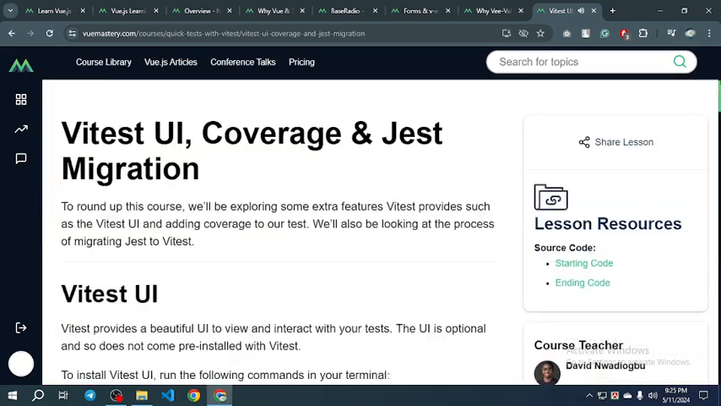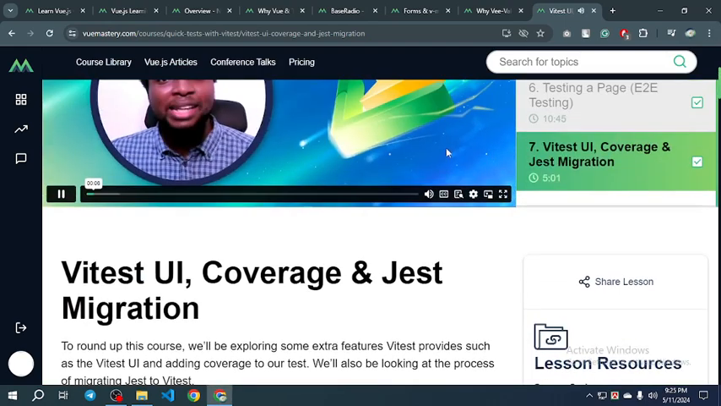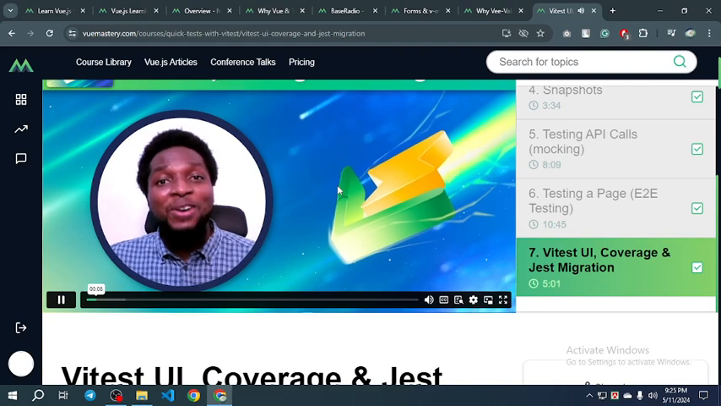To round up this course, we'll be exploring some extra features that Vitest provides, such as the Vitest UI and adding coverage to our tests.